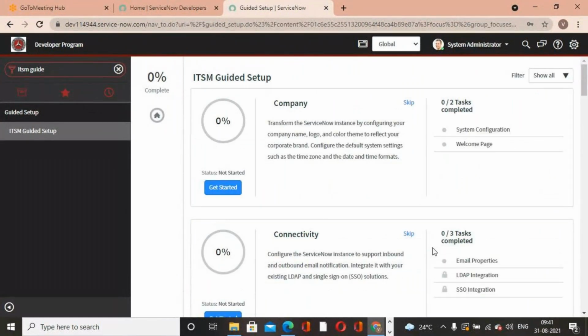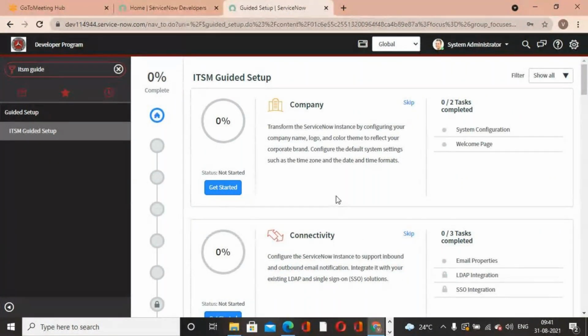When your client has recently purchased ServiceNow in your organization, we have to do all the configuration from scratch. In that case, for example, you are the first ServiceNow developer in the organization. How can you configure it? How can you set up your ServiceNow instance? You can just use ITSM guided setup.